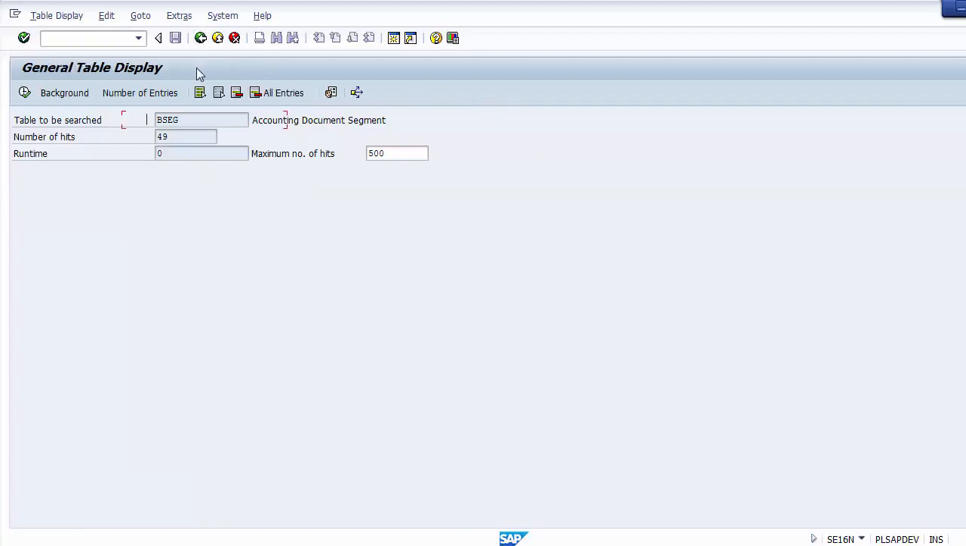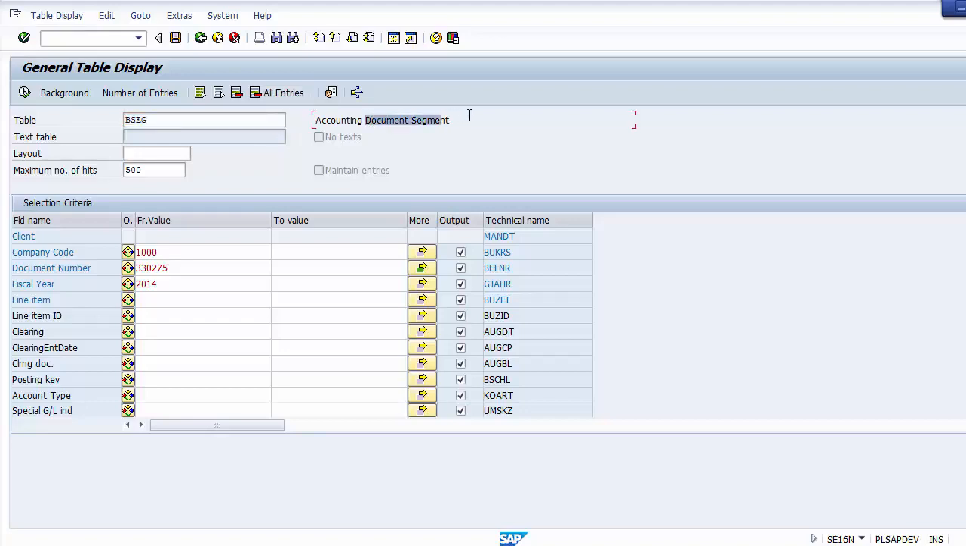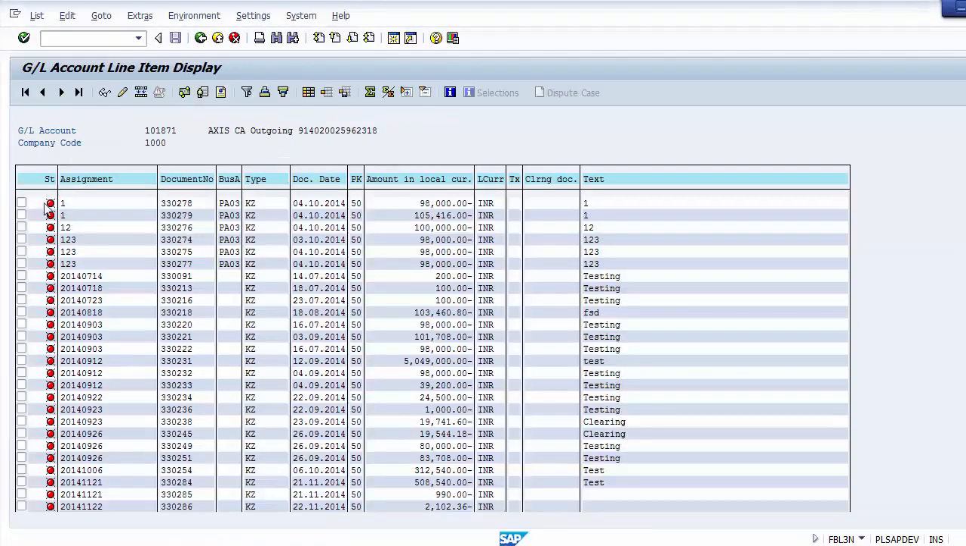Moving to the next, this is for the line item display. It shows you the line item information, that means the transaction data. Moving to the next is the header data. How can I see the header data? Header data refers to, let's see a document to give you an overview.